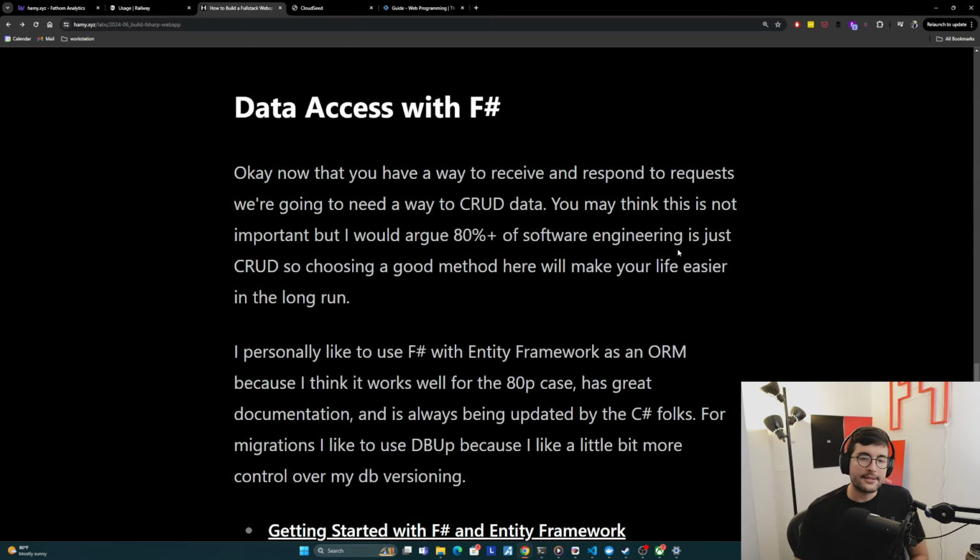All right, data access with F#. So now you have a way to receive and respond to requests. We're going to need a way to CRUD our data. And you may think this is not important, but I would argue 80% of software engineering is just CRUD and really plumbing CRUD around. So choosing a good method here will make your life easier in the long run.